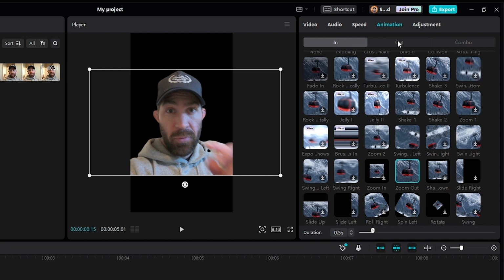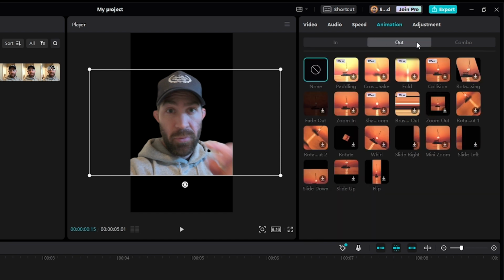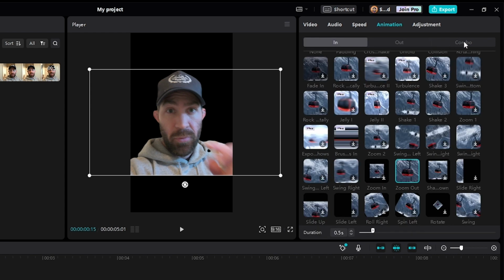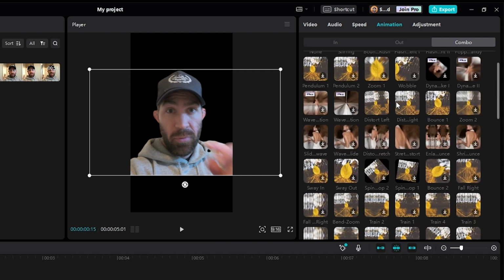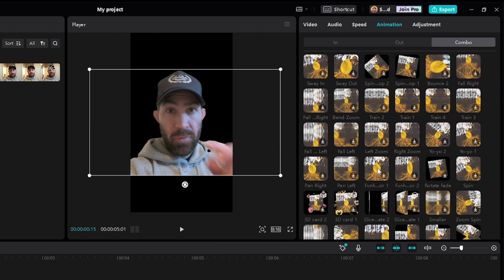They've got in animations, they've got out animations. I don't think the out animations are very good. They're actually pretty boring and I hardly ever use them, but the in ones are really cool. And then they have combos, which I think are awesome. It adds a beginning and an end animation to your clip. I would have to say that I probably use these the most because it takes the in and the out and adds the animation and makes it super easy for you.